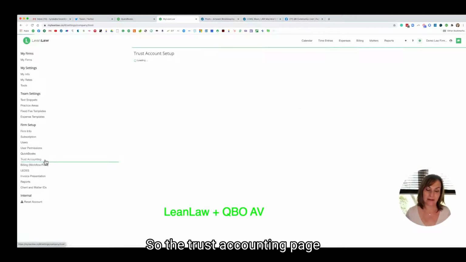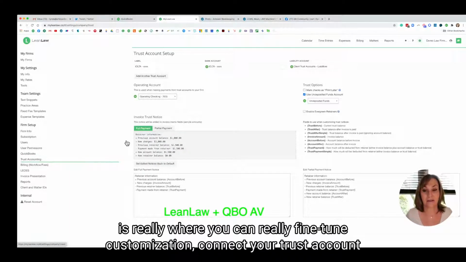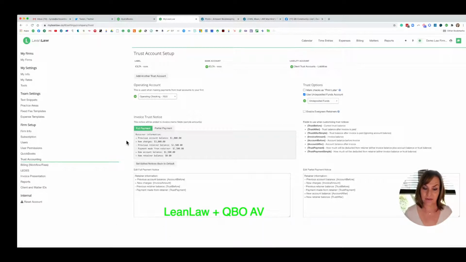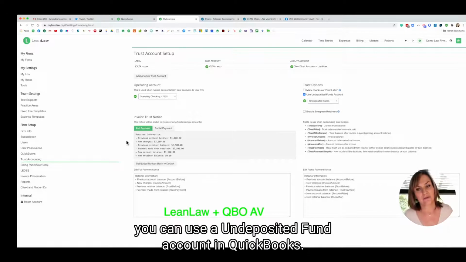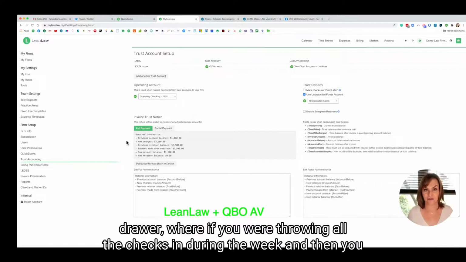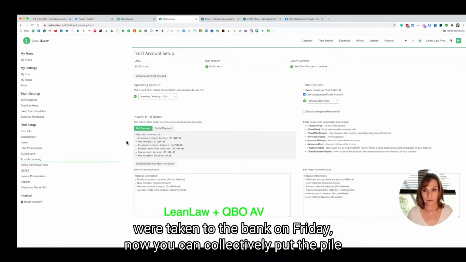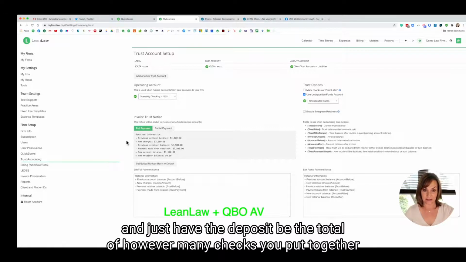So the trust accounting page is really where you can fine-tune customization, connect your trust account. Again, you can connect your operating here if you didn't do so already. You can use an undeposited funds account in QuickBooks. I like to call it the desk drawer, where if you were throwing all the checks in during the week and then you were taking them to the bank on Friday, now you can collectively put the pile and just have the deposit be the total of however many checks you put together.